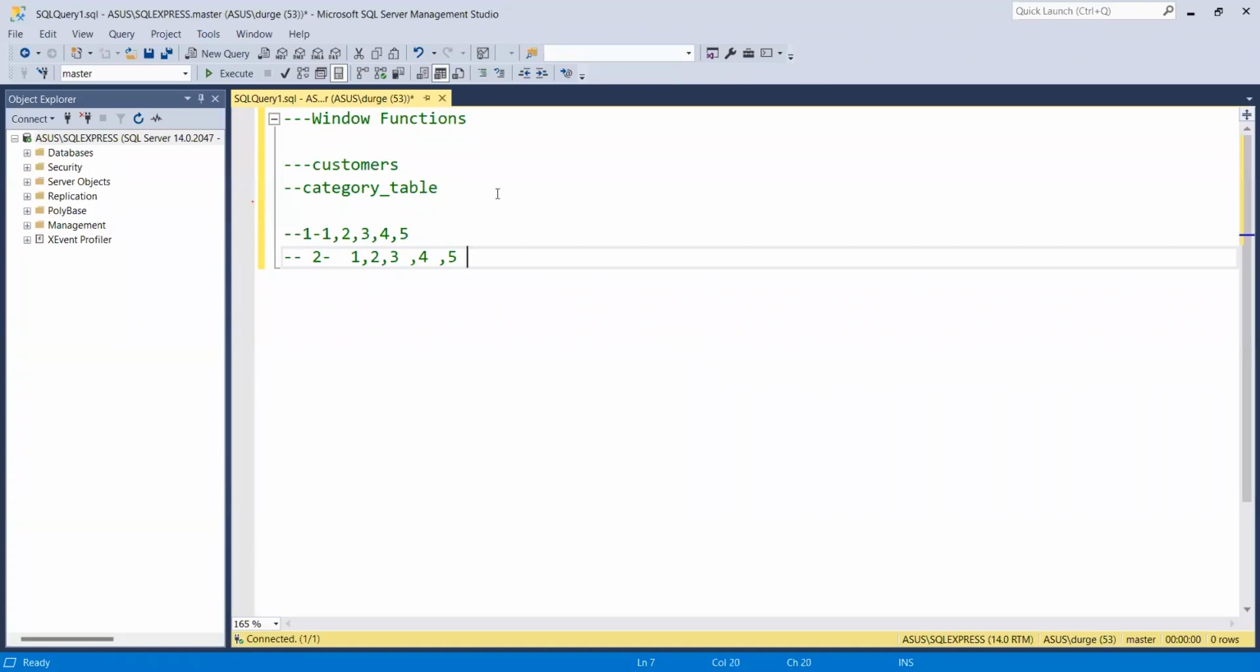So to understand window functions in a better way, we have two tables, customers table and category table. In the category table, there are 5 categories, and inside all the 5 categories, there are 5 products. In category 1, there are 5 products. In category 2, there are five products. And in category 3, there are 5 products.